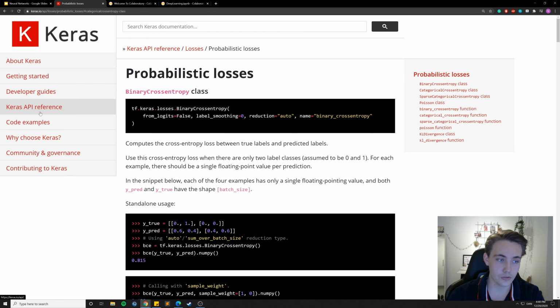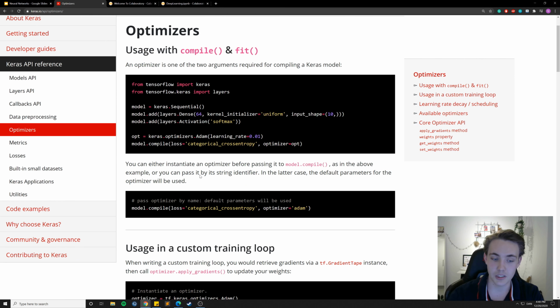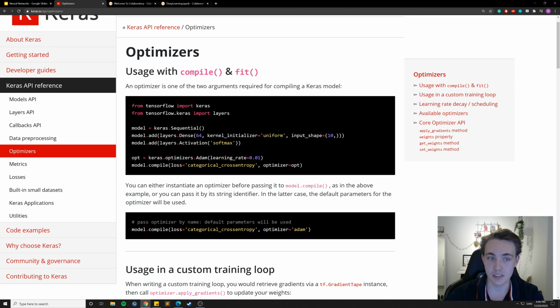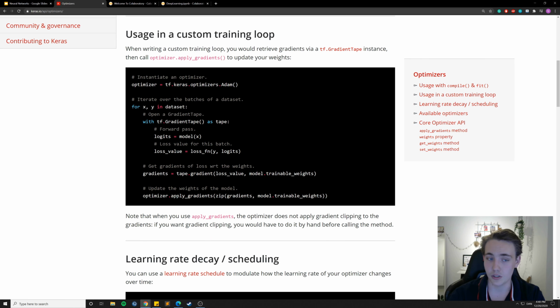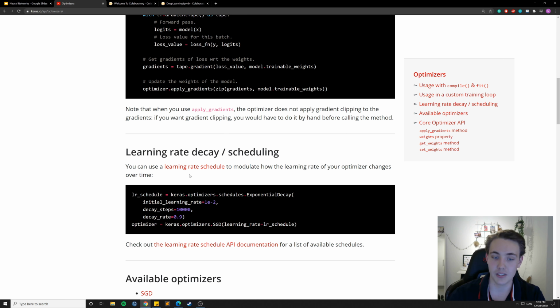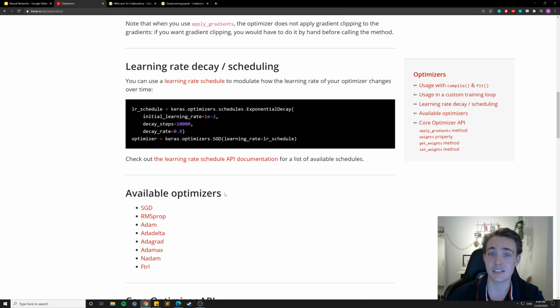The other one that I'm going to show you is the optimizers, where we can go in here and see what different functions take the optimizers as a parameter, and what can be passed as a parameter to the specific optimizer that we're going to use. Then we can see the different optimizers, how to use them in code when we're compiling our model. We can also see that if we want to do our own custom training loop, we can use the optimizers that way, and we have a learning rate decay or something like that. And also the available optimizers that are already implemented in Keras that we can just import from the Keras library or module.